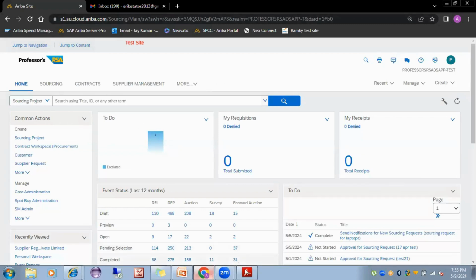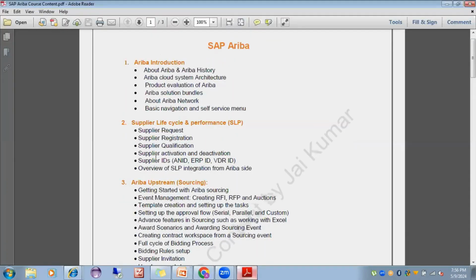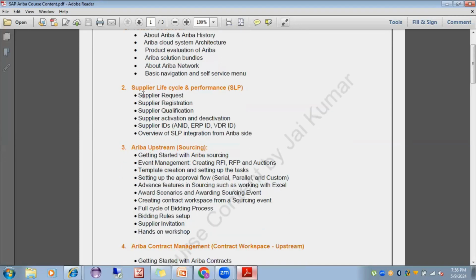So this is the course content which we are covering in detail. Ariba introduction is there. The SLP, like how to create a supplier request. The SLP module is basically used for onboarding suppliers. How you create a supplier request, registration, qualification, supplier activation, deactivation, what the IDs are, what an ANID, ERP ID, VDR ID is, and how you use these in the SLP integration. I will cover all the integration aspects from the Ariba side in our training.